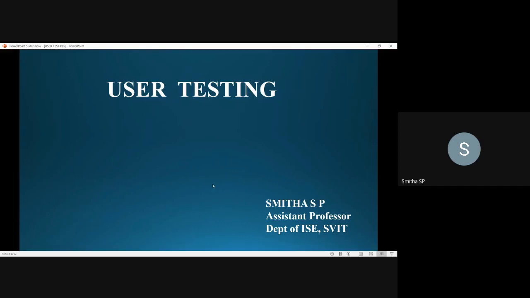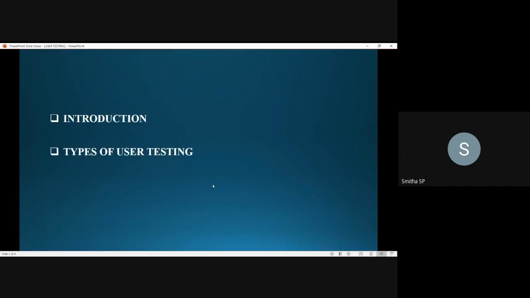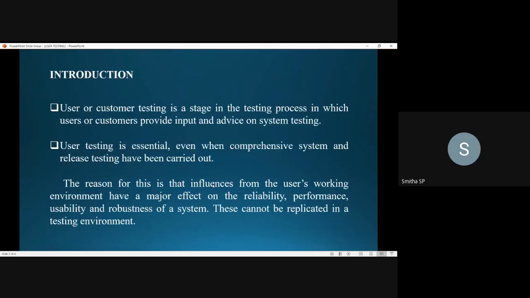User testing. In today's class, we will be discussing what is user testing, what are the types of user testing, and how they are carried out. Now, let us start with what is user testing. User testing is one of the testing techniques.